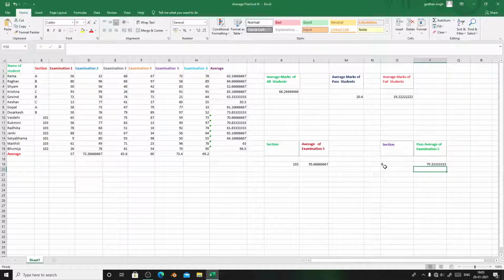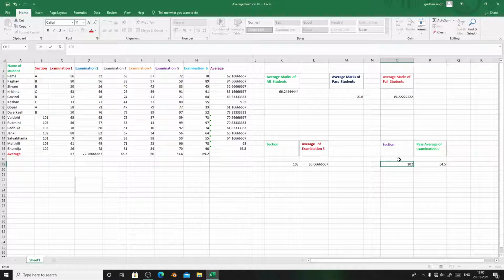Now one thing more, this is a live chart. Live chart in the sense that suppose I change the section B to any other section, say 101. Let us do that, 101. You can see that this is giving the average of the students of section 101 who have passed in examination number 5. Same way, let us do it again, changing this. Suppose we write here 102. Press enter. You can see that again the pass average of the students has changed.